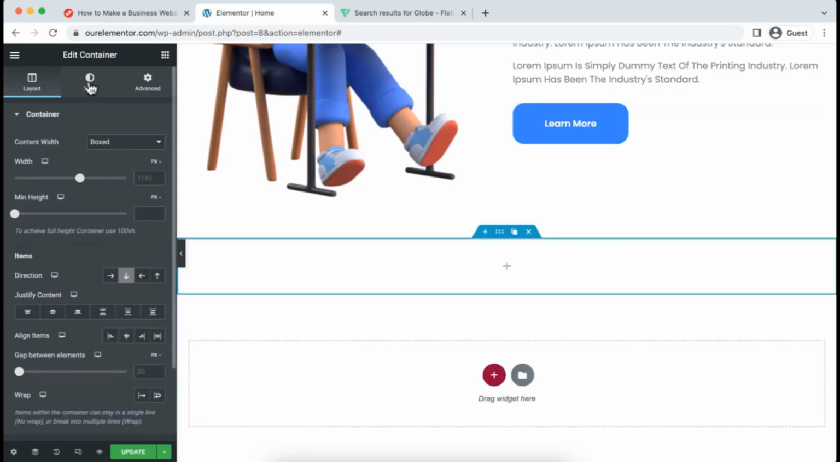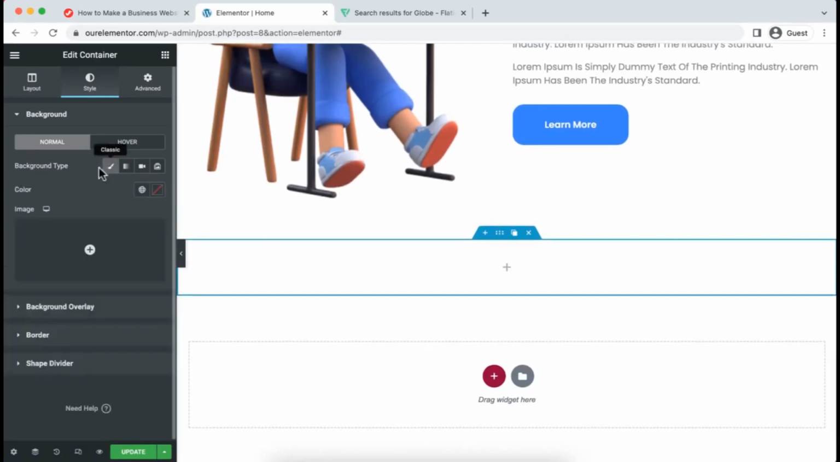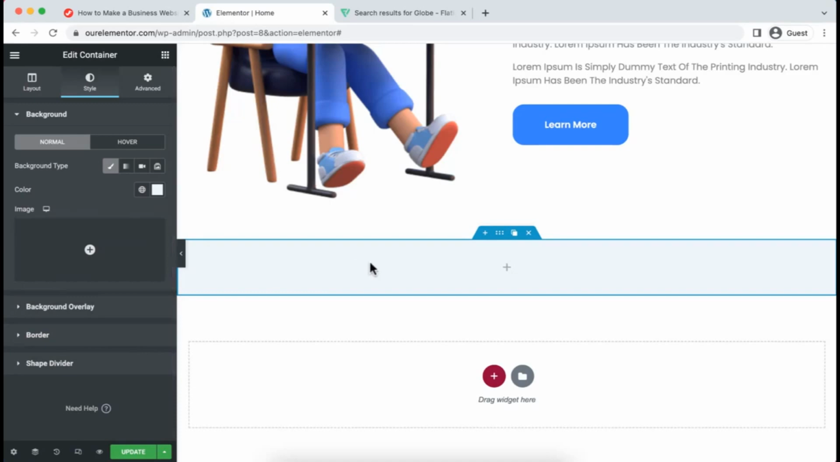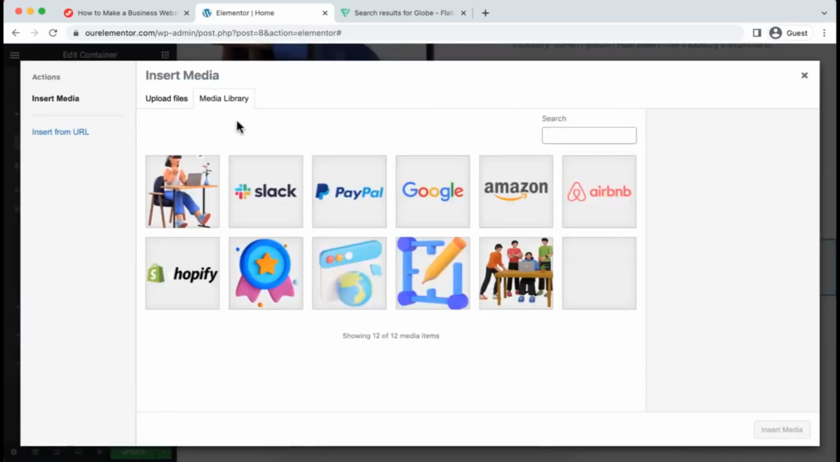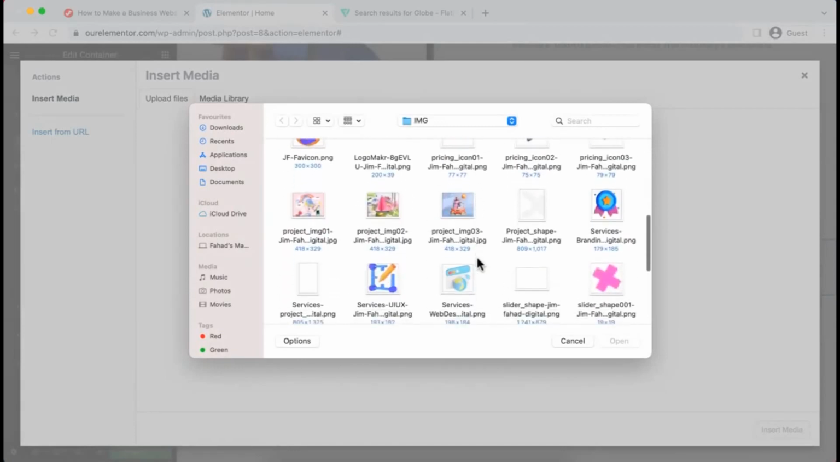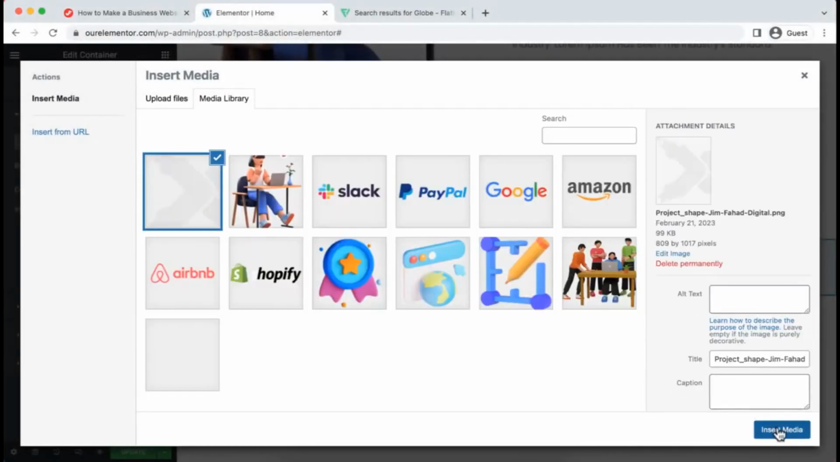Now let's go under its style tab because I just wanna give it a background color. So from the background type, I'm selecting the color. That's hash F3F7FA. So it's the same cream color. And with this background color, I also wanna add some PNG background image. So from here, let's click on this image, go to upload files, click on select files. So from here, I'm just selecting this one. It says project shape. So let's select it, click on open, and let's insert it.